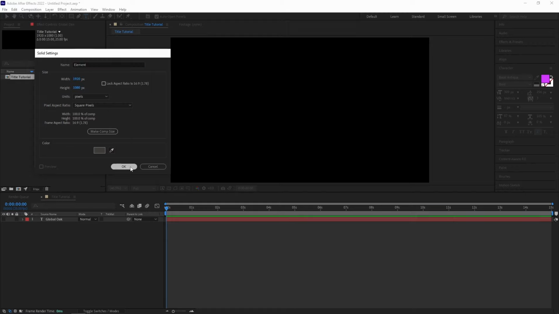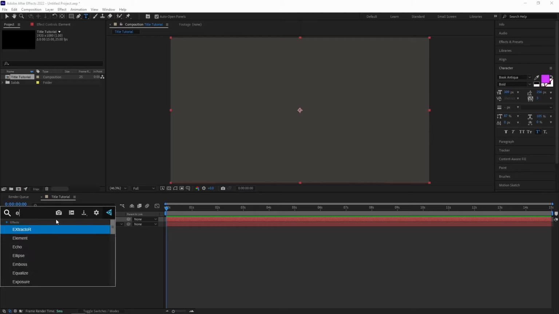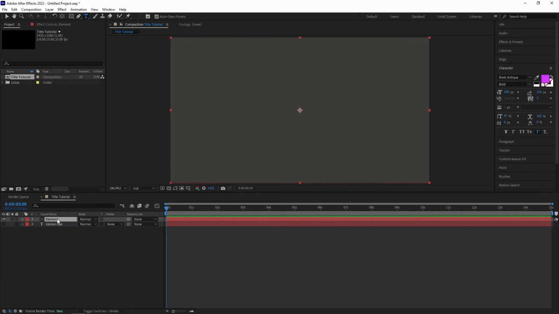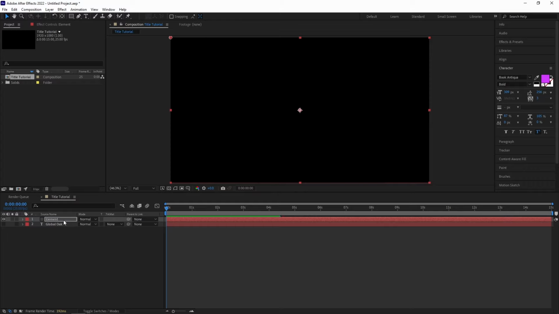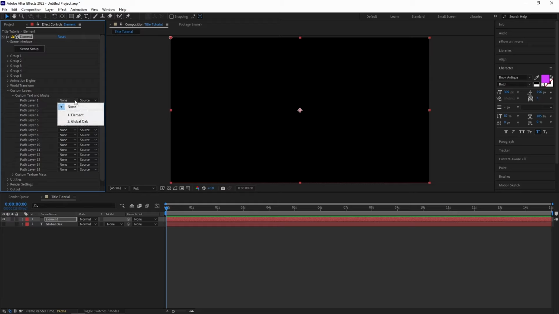And I will load Element on it. And once it loads, you'll see the screen go black, and we can come to custom layers and enable text and masks and select our text, which is this title here, Global Oak. And I think that's it for here.